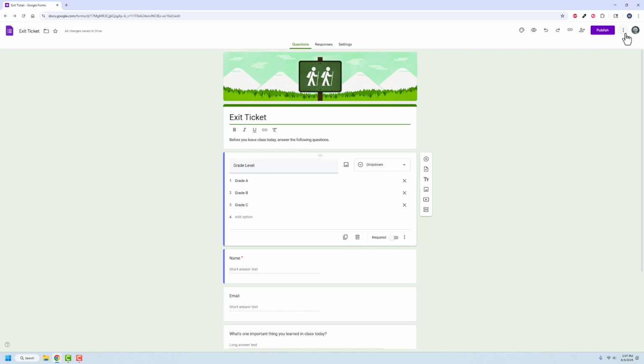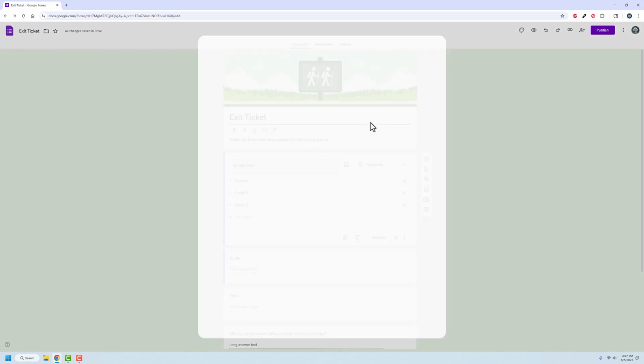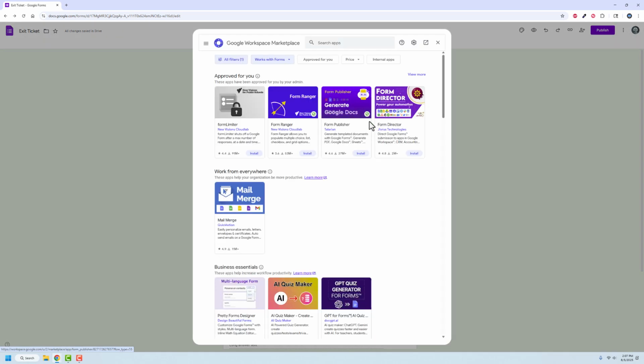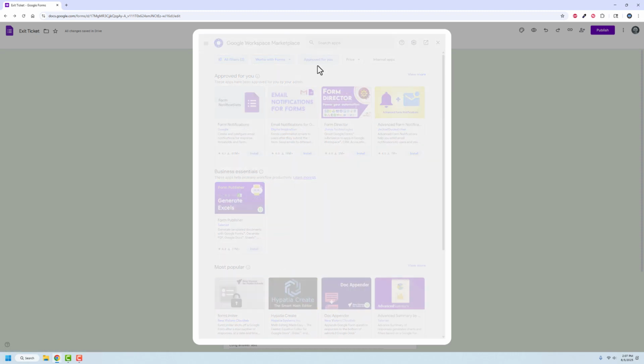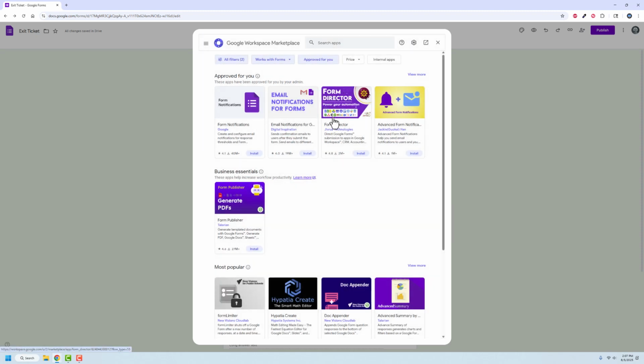We first need to go up to these three little dots on the top right hand side. From there, we're going to go to Get Add-ons. If you're in an organization like I am right now, you may be directed, so you might have to click on this approved for you just to make sure that what you're looking at is there. And then what we're looking at is this Email Notifications for Forms by Digital Inspiration. There is a paid version of this. It is $50 a year. I'm fully disclaiming that I am not a sponsor, anything like that, but the free one does everything I need to do. So I'm going to click on install.